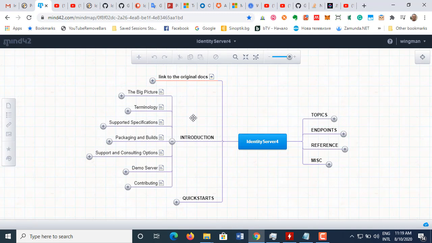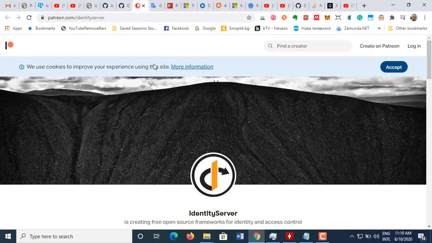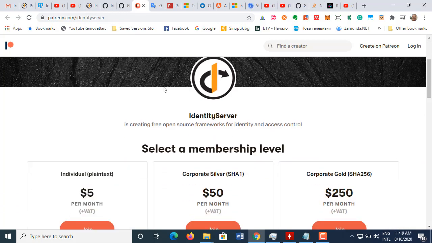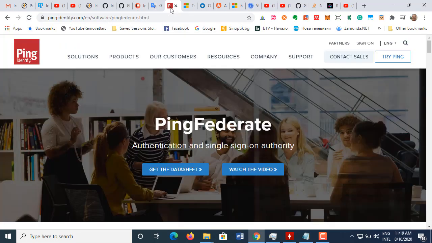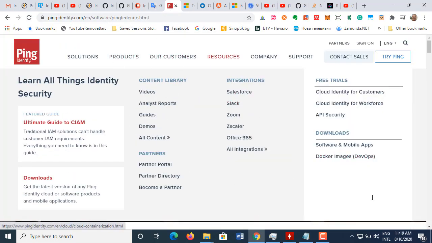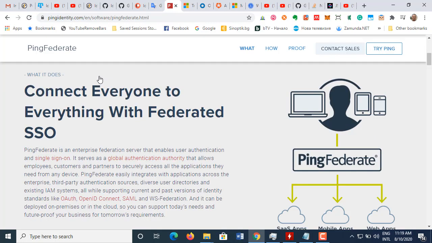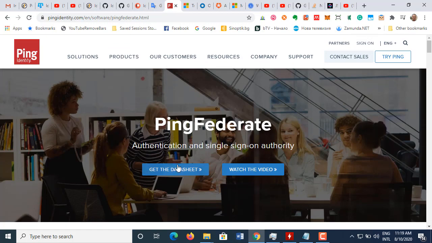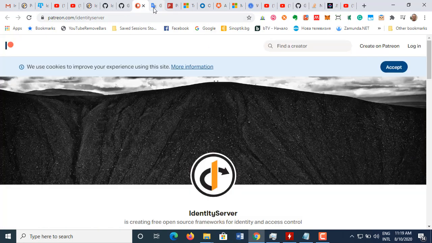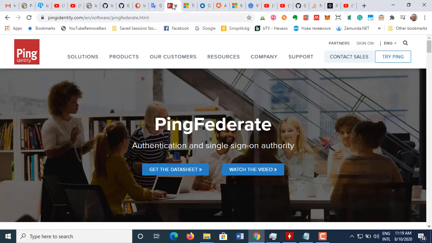The Identity Server is a security token service. There are a lot of security token services which provide us with the tokens to allow us access to different APIs and applications, resources in common. So for example, this one, Ping, what is that? Ping Identity. This is the identity server which we are going to talk about.